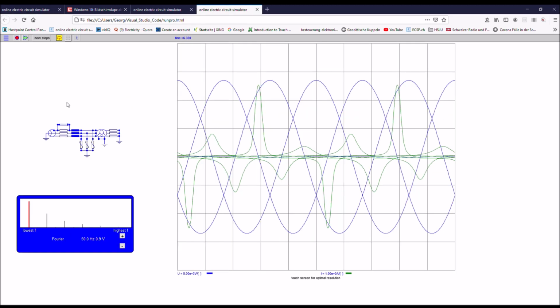Here you have another example, a heavily saturated transformer. Typically in this case you have the base frequency 50 Hertz, and then you have the third harmonics and the fifth harmonics, which is very high, very pronounced.